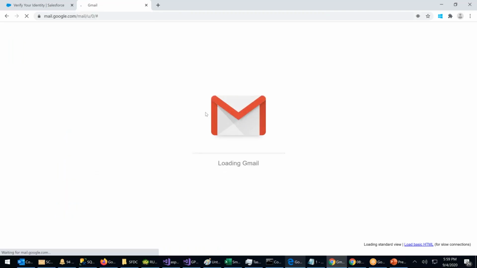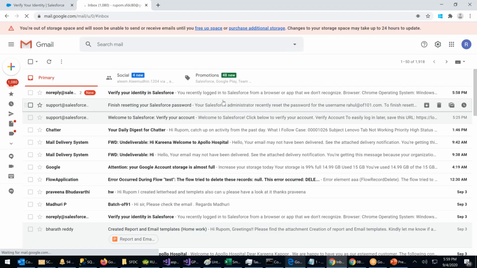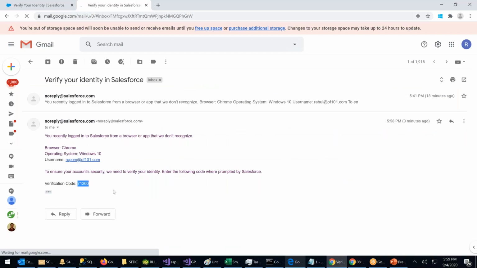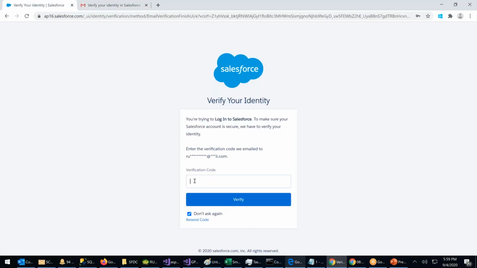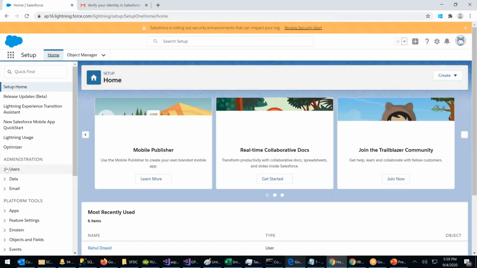Whenever your operating system changes, whenever your browser changes, whenever your IP address changes, whenever you delete your cookies or temporary internet folder, the system will send a verification code. People who have tried my login have observed that it sent a verification code because the IP address changed, right? This IP address is now tracked by Salesforce. Perfect. Let's not waste the time.